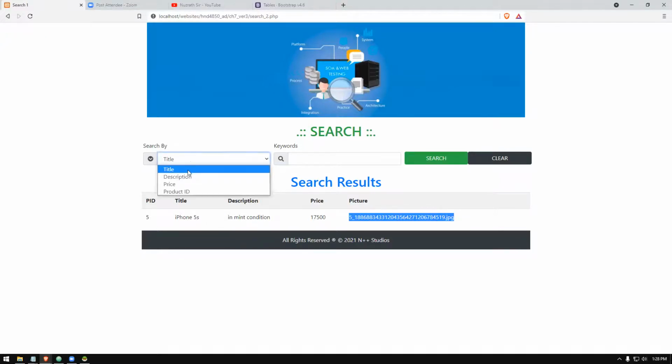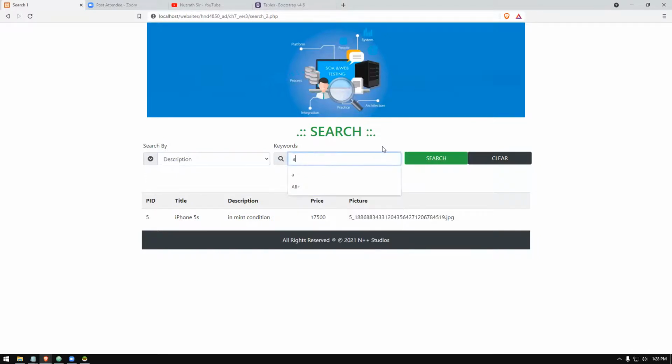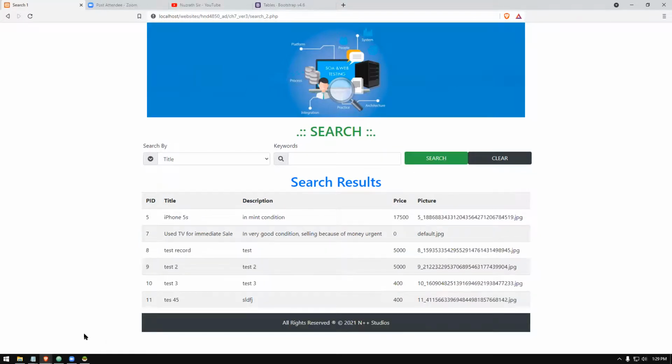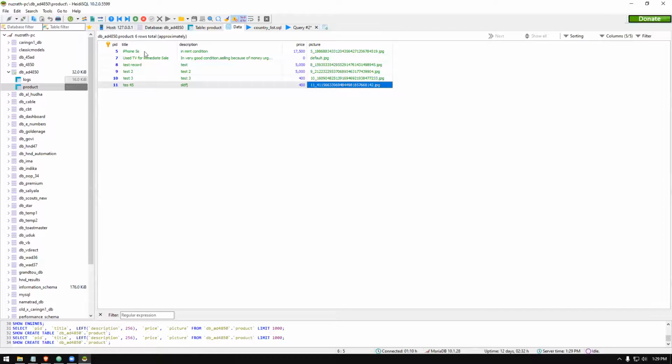Let's search for something like description. Let's type letter A. There'll be many records. Because space is available in anything, test is only what we have. Most of them are test, iPhone, used. Letter A is very less, right?